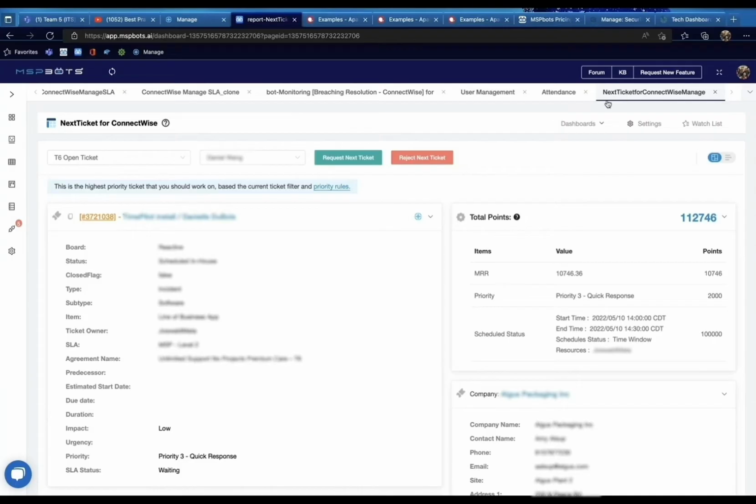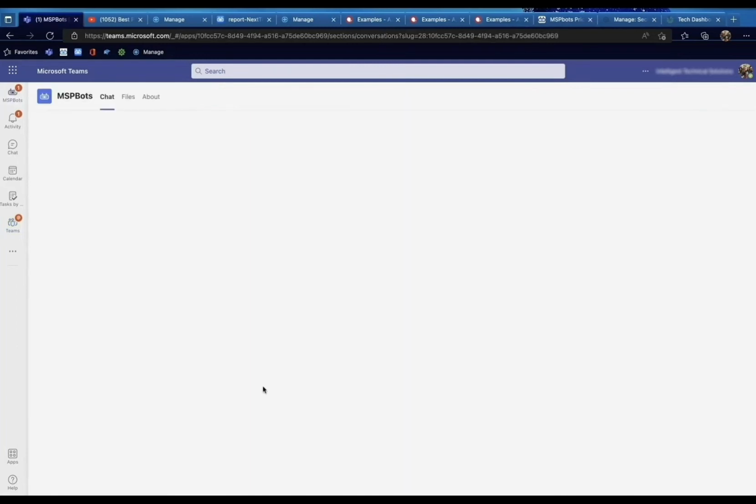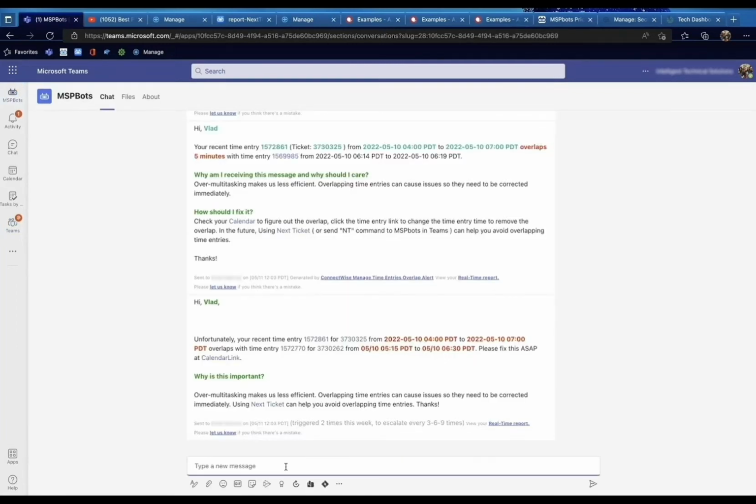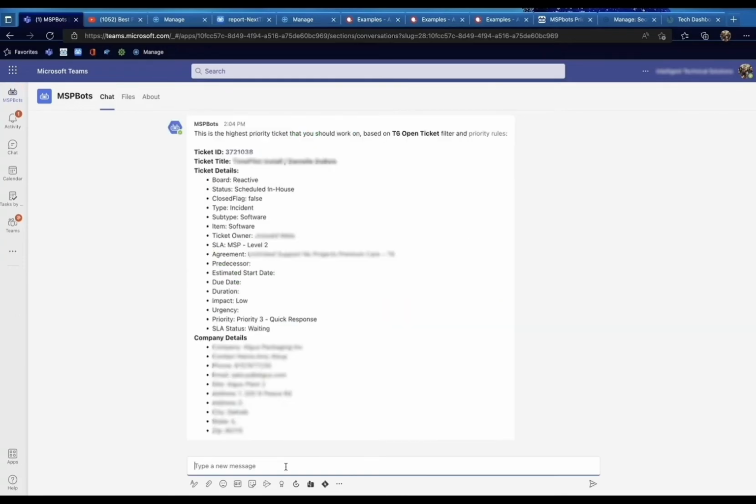The MSP NextTicket says, go work on this ticket. So with a click, boom, it goes to ConnectWise. Or you don't even need to log in. You just come here and type NT, because we really want to save technicians' time. Next ticket. If we can type 2 letters, why type 10?